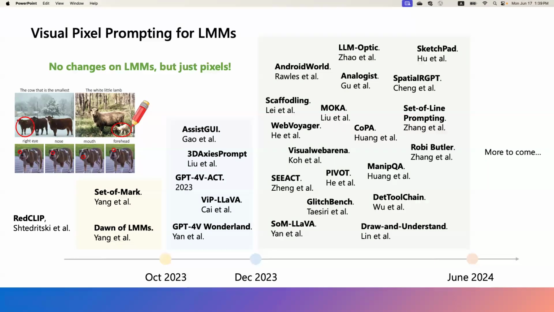But here I want to highly recommend you guys to read the CLIP paper. Why does this kind of visual pixel prompting in large multimodal models work? One of the main reasons is that the CLIP model already learned some kind of good visual prompting understanding at the pixel level. That's why later on, ourselves and many colleagues proposed different works. We proposed a set of marks, and it works very well and significantly unleashes the power of visual grounding, even for GPT-4V.